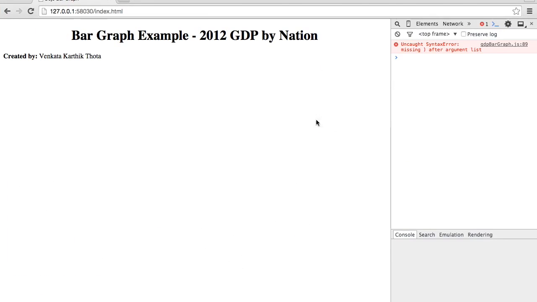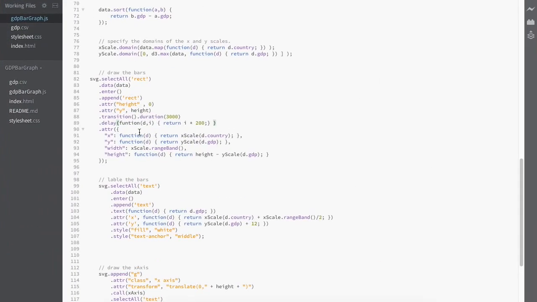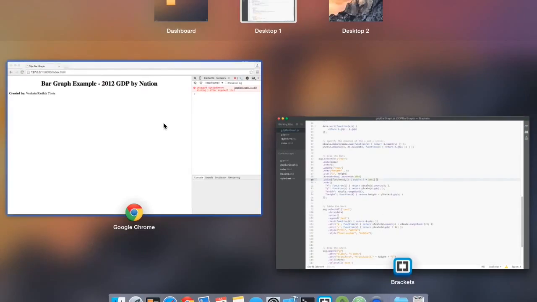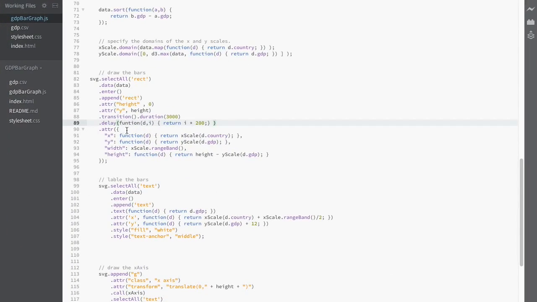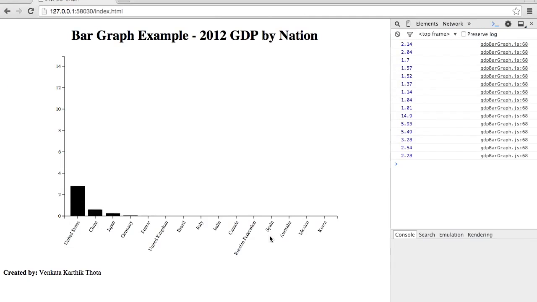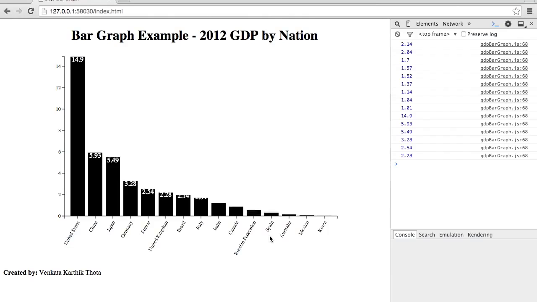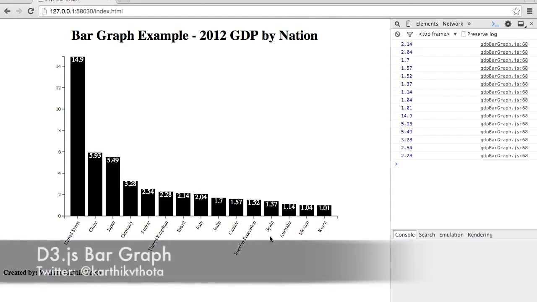Let's refresh. Oops, we have an error. Okay, where is the error? On line 89. Okay, misspell here. F-U-N-C, function. Okay, and there we go. That fixes it. And now we have the transition that's smooth and the labels are there. Now let's add the color. So the color is going to be darker for higher values and lighter for smaller values. So you're going to see a different shade of blue.